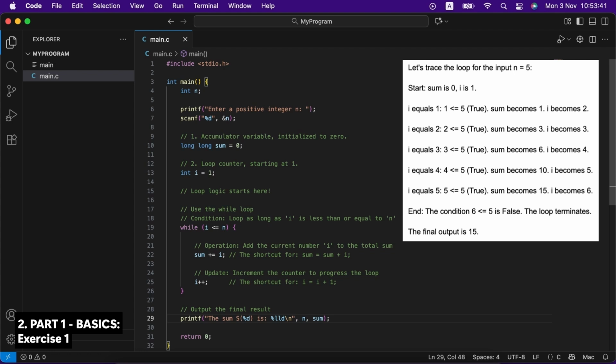I equals 4. 4 is less than or equal to 5, true. Sum becomes 10. I becomes 5. I equals 5. 5 is less than or equal to 5, true. Sum becomes 15. I becomes 6. End. The condition 6 is less than or equal to 5 is false. The loop terminates. The final output is 15. This simple loop structure efficiently solves the problem for any value of n.